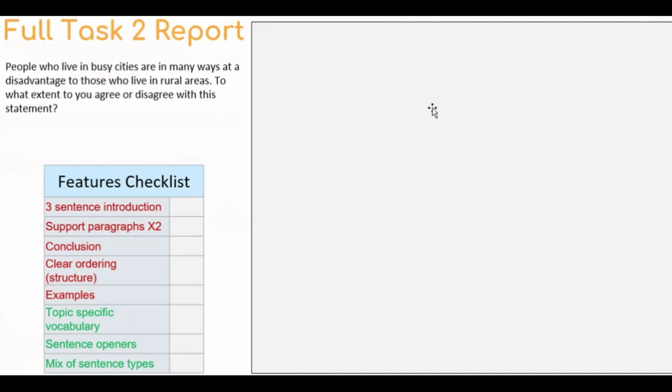Okay, so let's begin. And we're going to start, of course, with our 3-sentence introduction. Paraphrase, plan, and outline. So I need to paraphrase the question here. People who live in busy cities are in many ways at a disadvantage to those who live in rural areas. Busy cities, I can definitely think of synonyms for that. Let's start with many people who live. That's pretty much using the same language, but I'll change a few things. You don't have to change everything, remember, just paraphrase some key phrases.